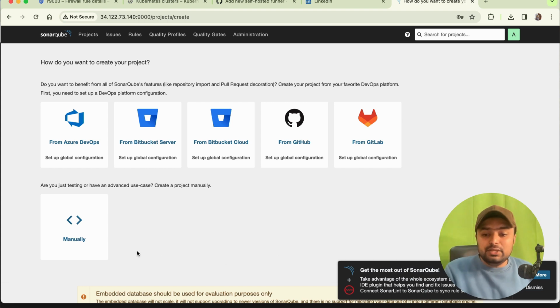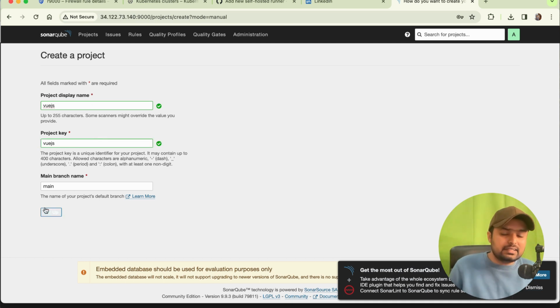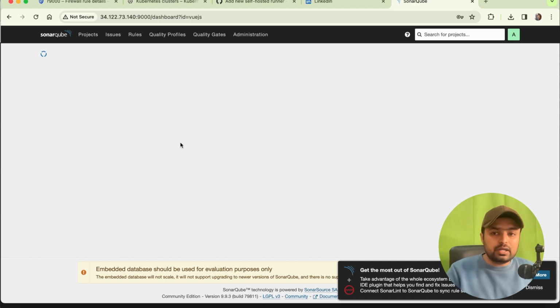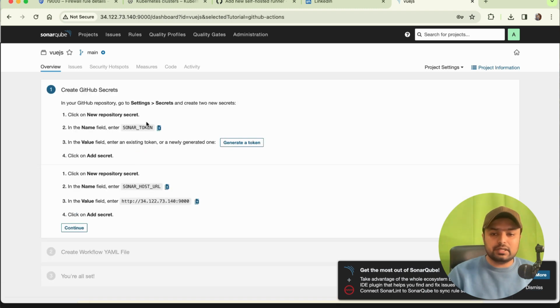Simply click on manually. Just give a name. I will give the name Vue.js, but you can also give any other name. Now we are going to connect our SonarQube with GitHub Actions. I will select GitHub Actions. These are the tokens we need to add to our GitHub Actions secrets. So first of all, just copy this.